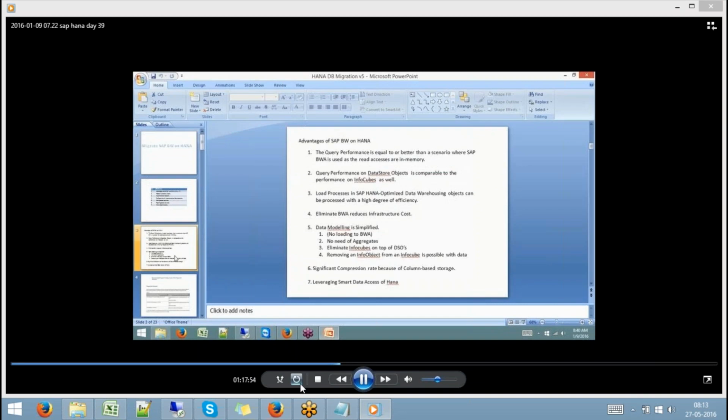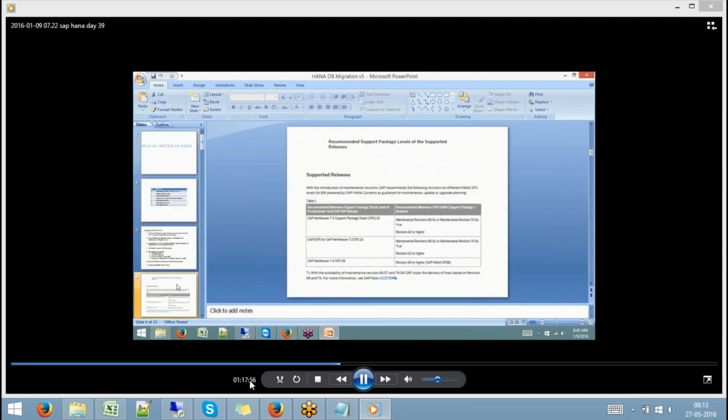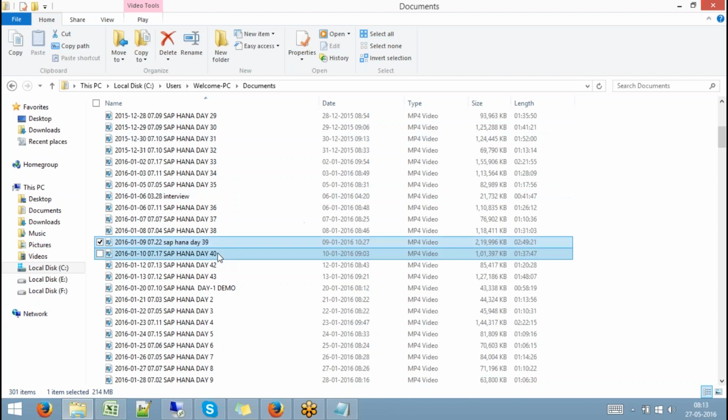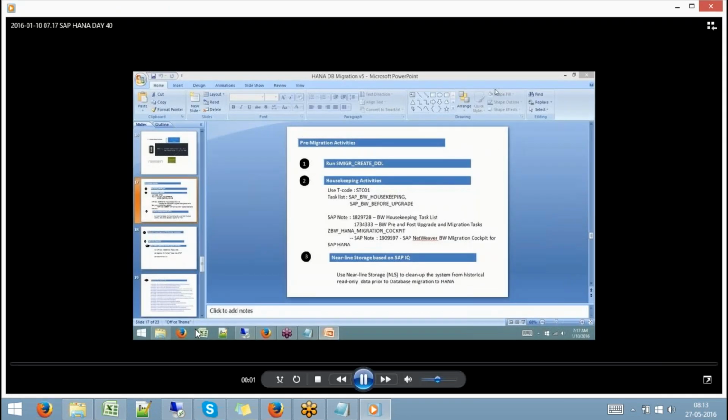From here it starts. Almost from 1 hour 7, after 1 hour 17 minutes, the video starts on the migration. Okay, and this will be day 1. Again, it will continue on day 2. There will be a 2-day session exclusively on migration.